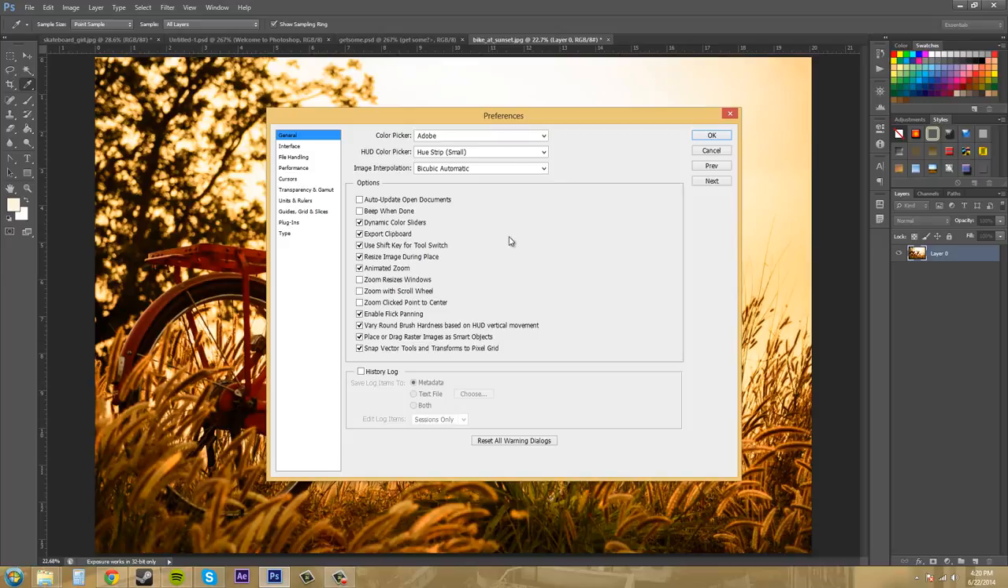The next one, vary round brush hardness based on the heads-up display vertical movement. So this is a new option that we have here, and it pretty much enables the brush hardness or softness when you're vertically moving up and down in the brush heads-up display. So that might not make sense to you now, but you'll figure it out later on. So just keep that on for now.